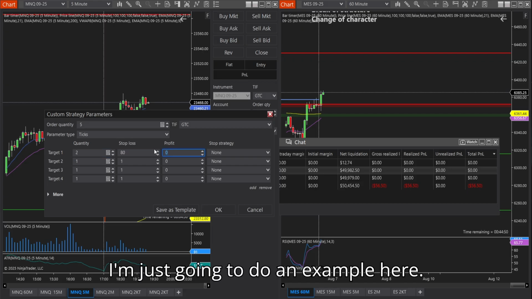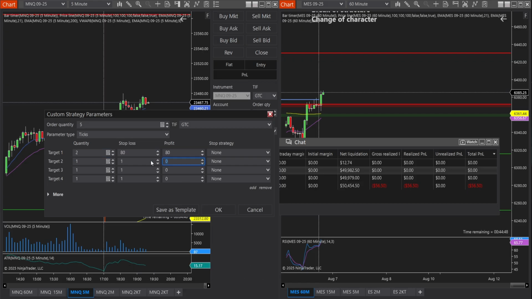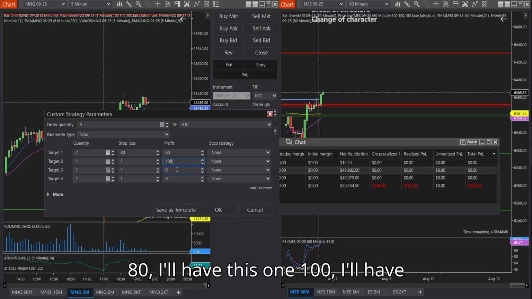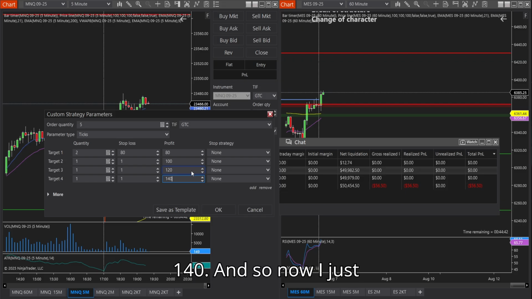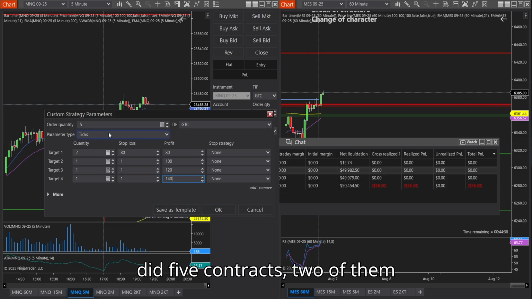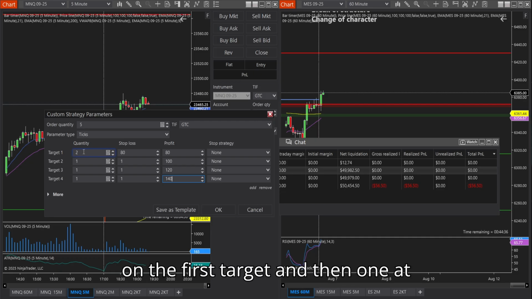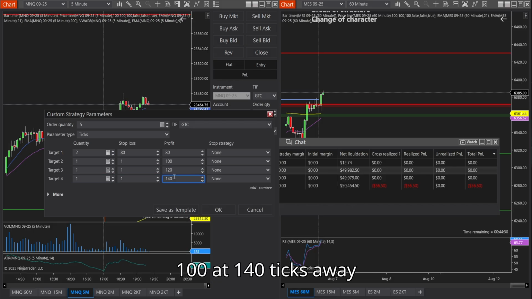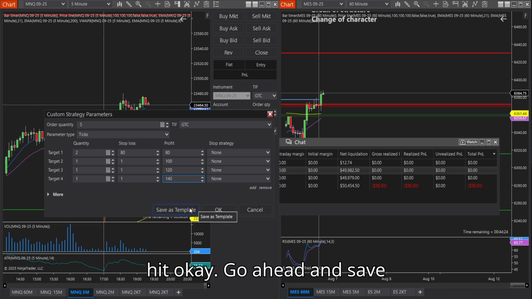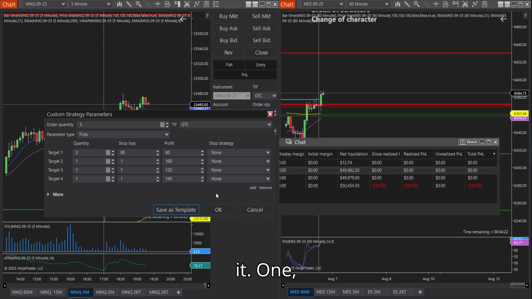Just going to do an example here. 80, let's have this one 100, let's have this one 120, let's have this one 140. And so now I just did 5 contracts, 2 of them on the first target, and then one at 100 ticks, another one at 120, and one at 140 ticks away from my entry. So I'll hit OK. Go ahead, save it.